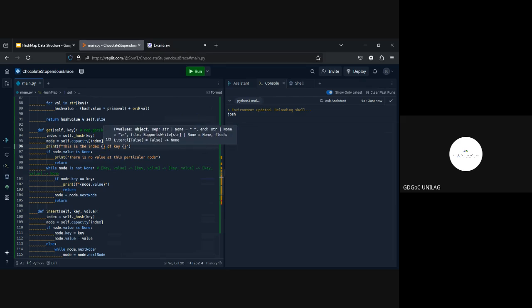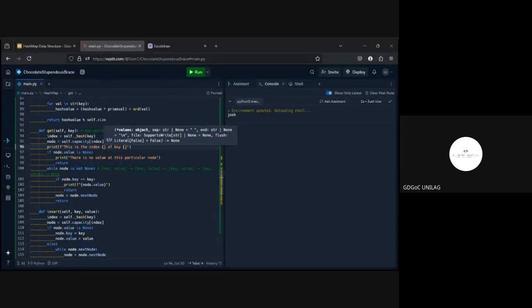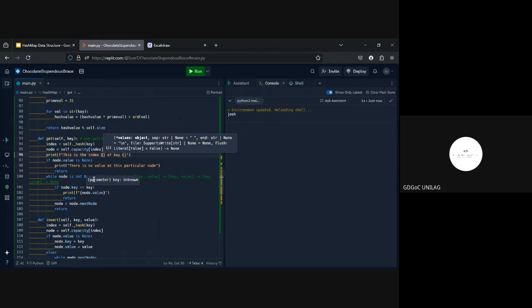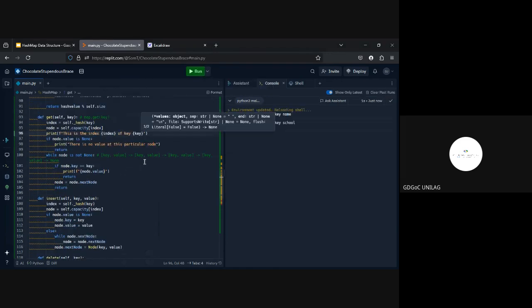Alright, so let's do this. How was I able to highlight all the next? Oh, I did Control D. Control D, that's how I highlighted all the next. So let me see. Node index of index and key, right? So this is index 8, right?